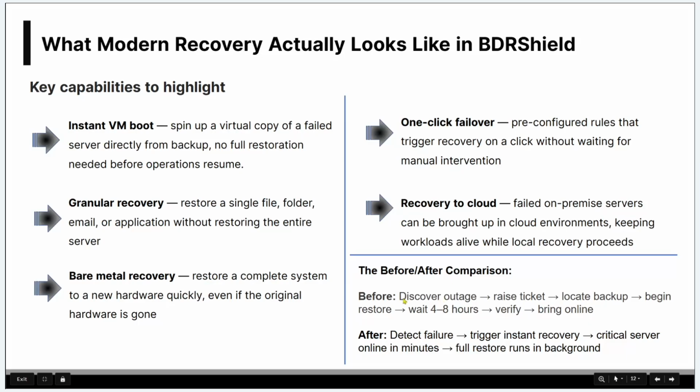Now, if you're going with the modern recovery options, which are available in the latest backup solutions like BDR Shield, you can detect the failure, trigger instant recovery, then the critical server is online in minutes. Then you can perform the full restore at the back end. Okay, so you are not going to lose your customers. You can cut short on your downtime, and at the back end you're also completely redoing your machine. Okay, so that's the comparison that you'll have.